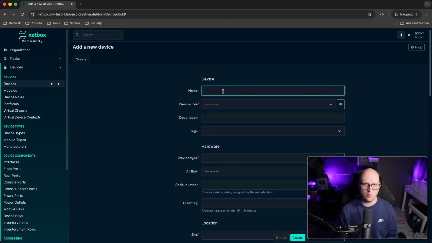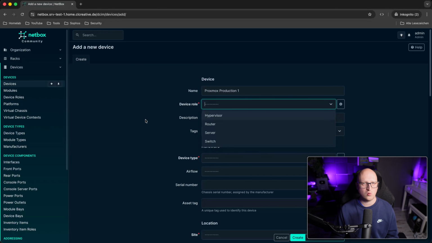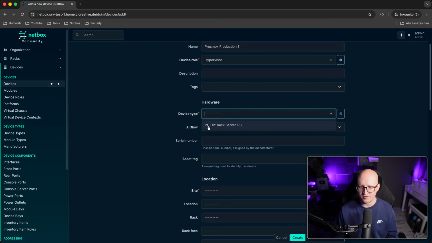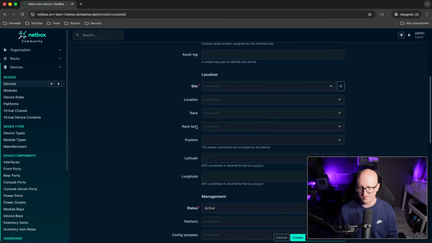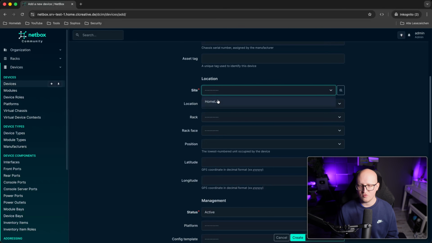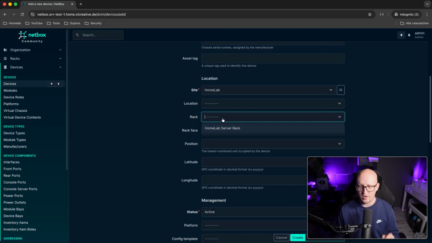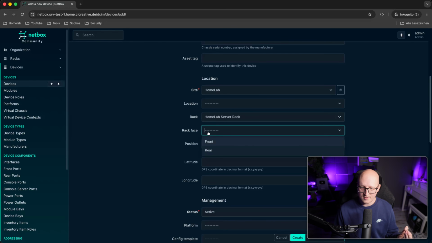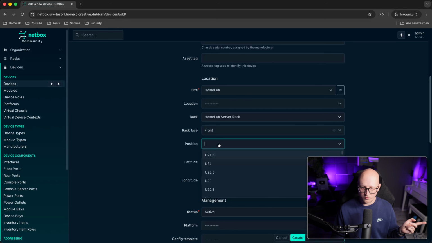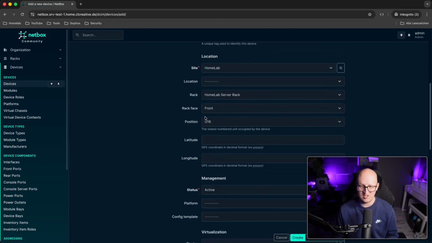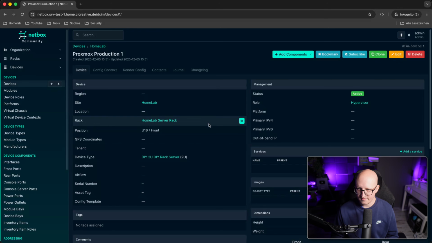Okay, so I'm going to start with Proxmox Production 1. This is the one Proxmox server that I have. It is a hypervisor, of course. And it is a 2-unit DIY rack server. Now here I also need to select the site. And what you can also do now, it is optional, but if you use this for rack server management, you can also select the server rack, that it is on the front or on the rear, and which position it is. So I'm just going to pick, I don't really know what position it is in my real HomeLab environment, but just pick U16 probably. Yeah, status is active. Let's create this.